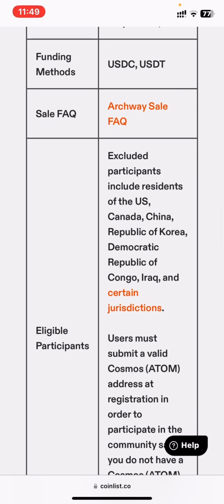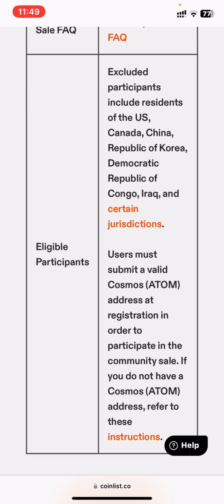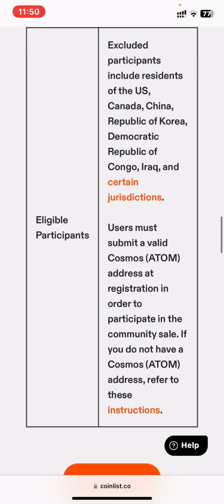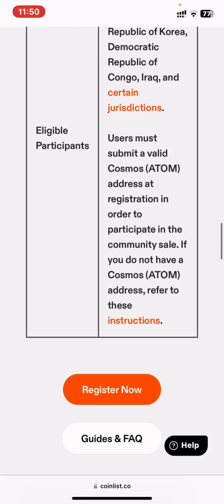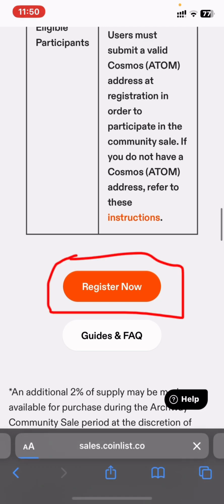If you have any questions, you can check the FAQ. Right here are the excluded countries and residences: you won't be able to participate if you are living in the US, Canada, China, or other countries. Just press this button and you'll see all of that. And right here, just press Register Now.